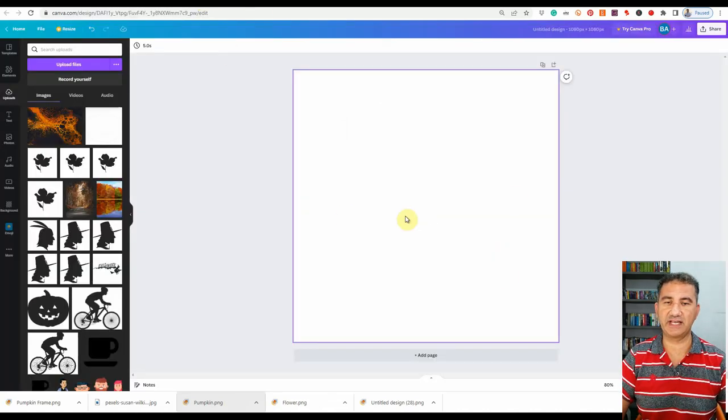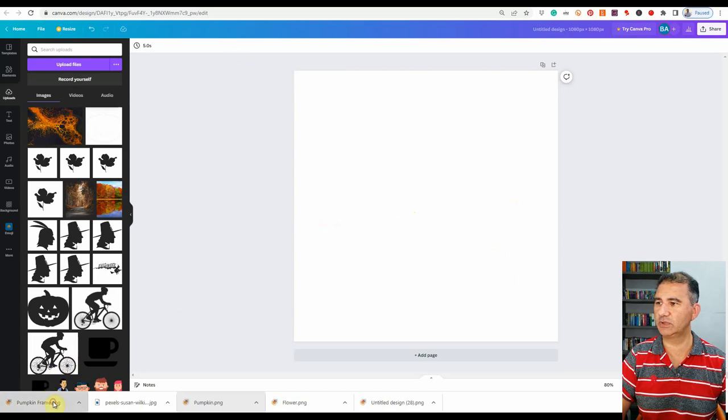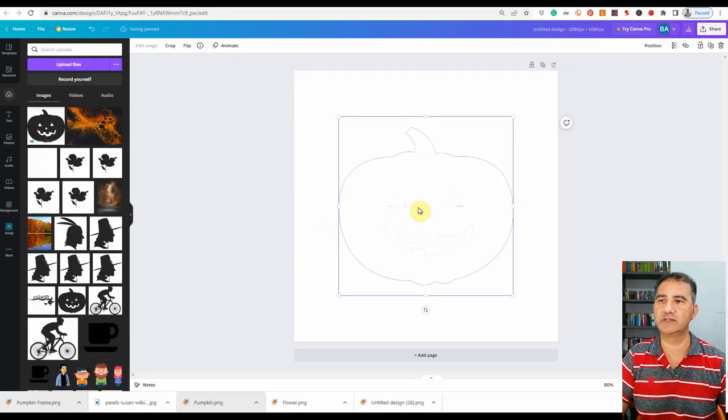All right, we've got our canvas size set to 1080 by 1080. And all I'm going to do is grab the file, drag it onto the canvas, and now you can see we've got the outline of the pumpkin.